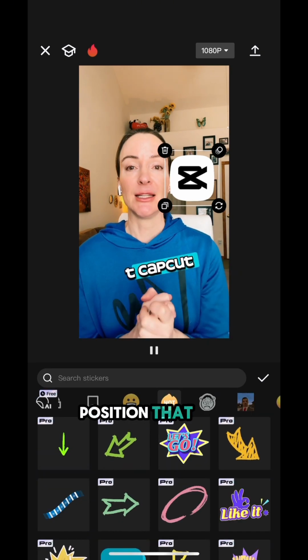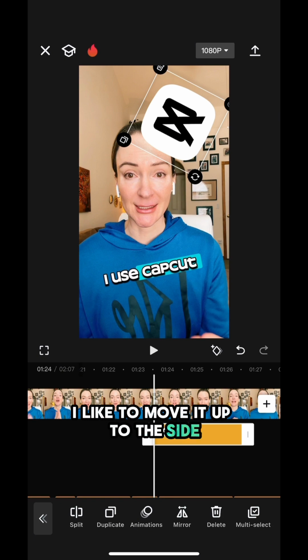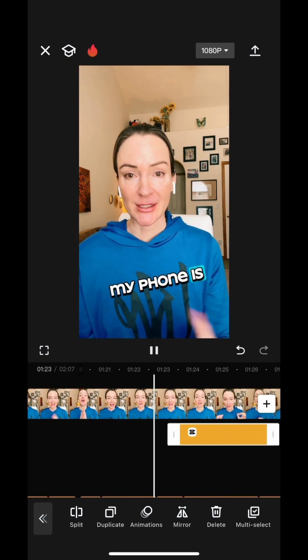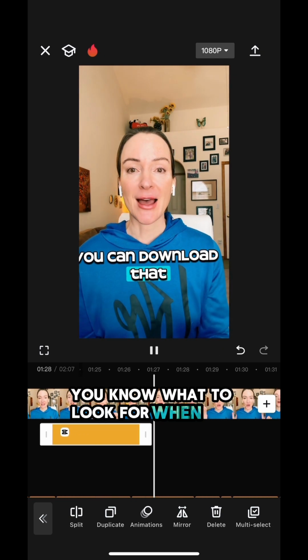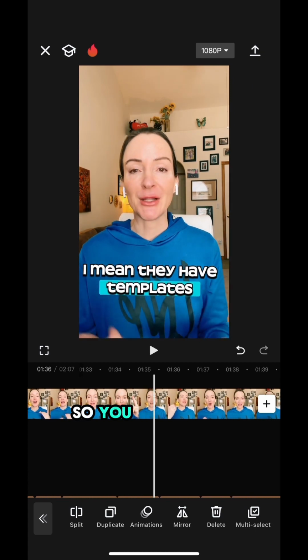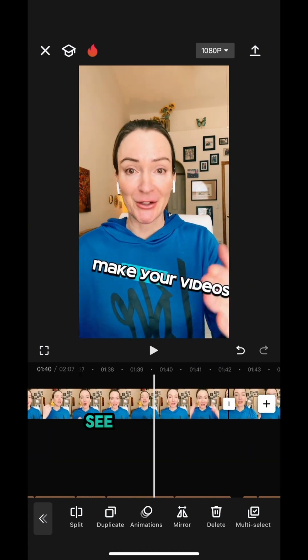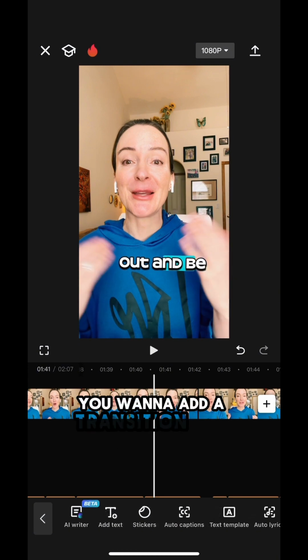Again, you can position that the way you want it. Don't cover your face. I like to move it up to the side. Something just to grab attention. I wanted to put that in there so you could see what it looks like too, so you know what to look for when you go to the App Store, in case you want to add this. So you go through each video, check it out, see what works, see if there's little words that pop, anywhere you want to add a transition.